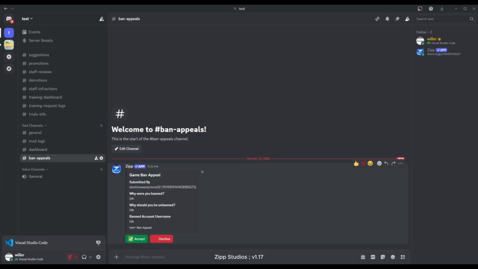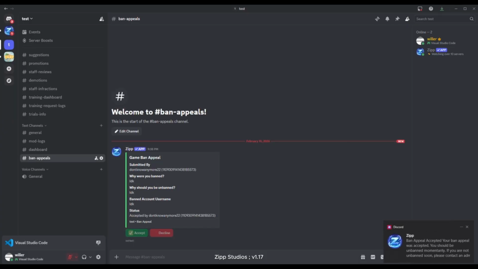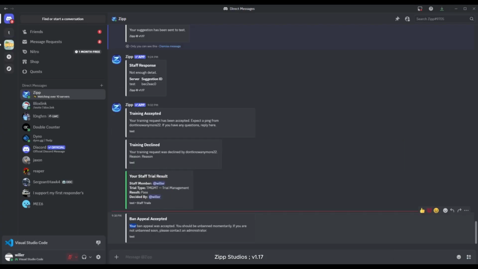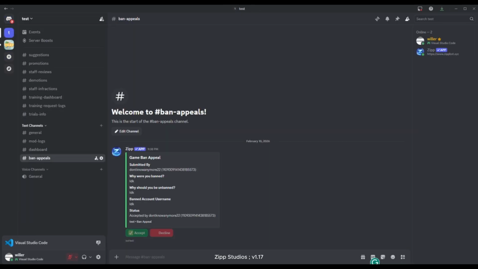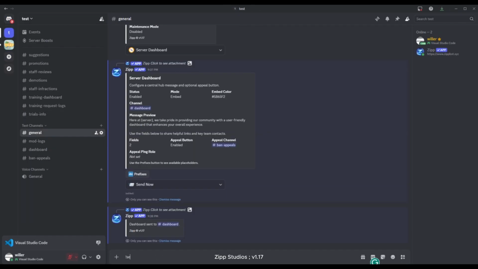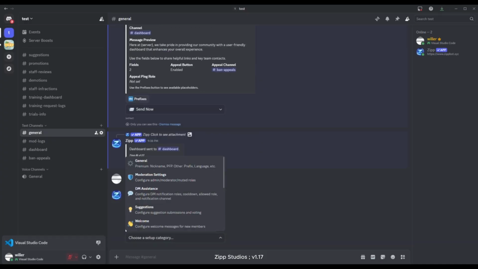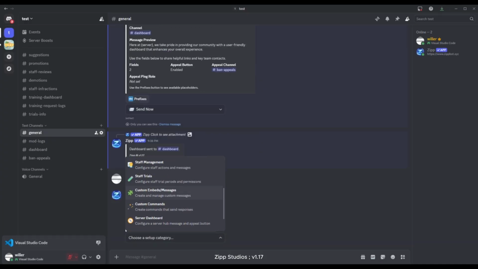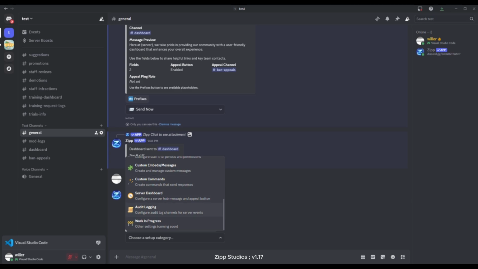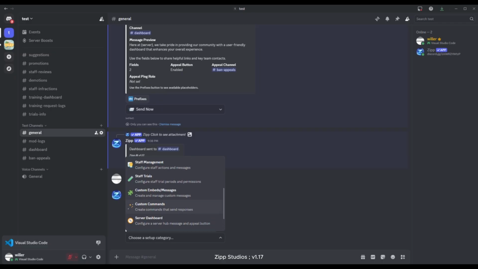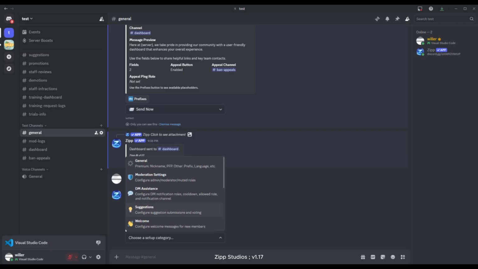You can accept or decline. I'm going to accept this one. Sends the user a ban appeal accepted. Your ban appeal is accepted. You will be unbanned momentarily. If you have not been unbanned, please contact an administrator. There you go. Anything else such as custom embeds, custom commands, or audit logging, these are preference-based modules, and you can set them up however you like.